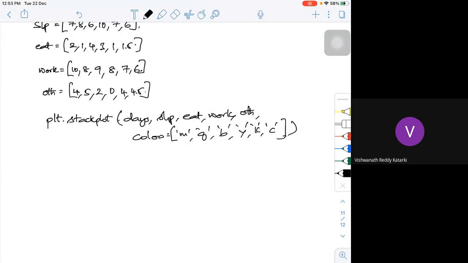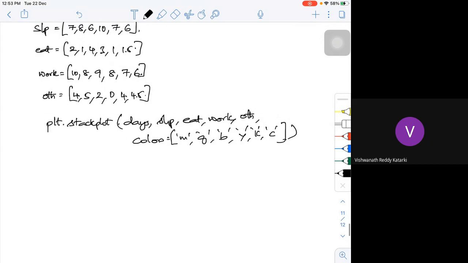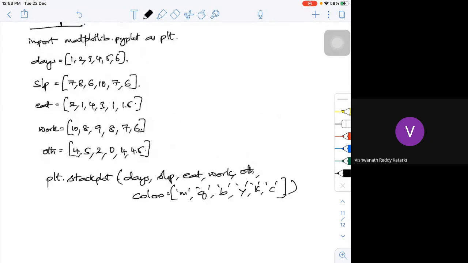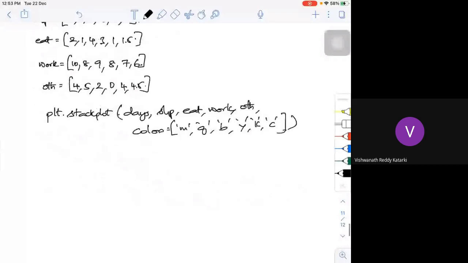This is for the stack plot, what I'm trying to do. If you want, you can use a simple plot also. If you use the same thing instead of this, I can get a plot like this. That's the regular thing we have used, and that also I can use, where you will be getting your XY plot. So once you have this, other things like the X label, Y label, title, legend, all those things are required.